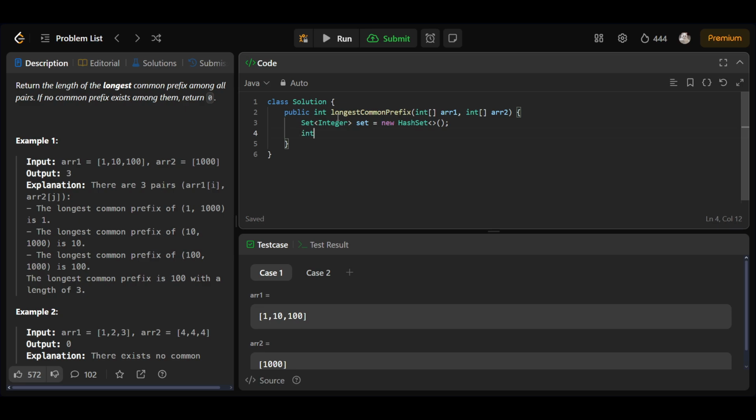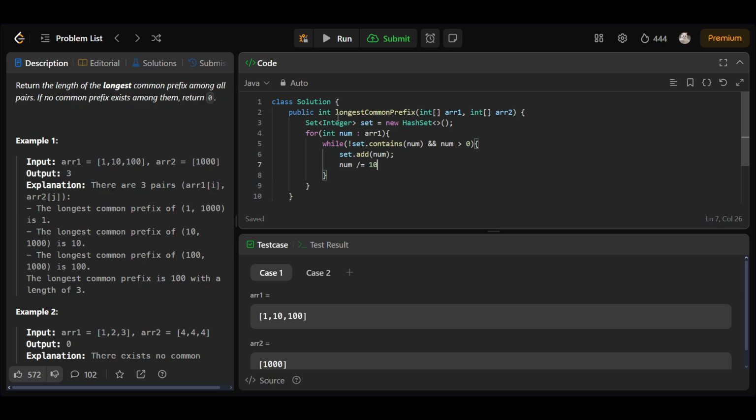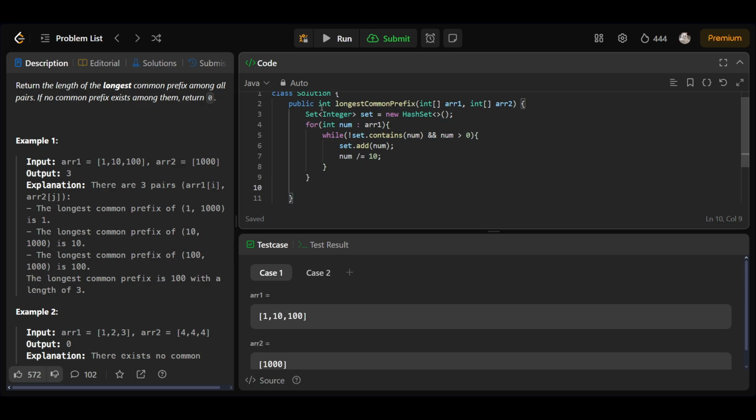Then for int num in arr1, we'll be checking while not set.contains(num), and my num should be greater than 0. What I'll be doing is adding it into the set, so set.add(num), and I'll be decrementing num, dividing num by 10 basically. Okay, so now I have the prefixes which are possible.